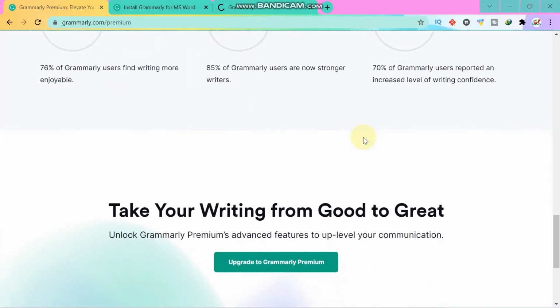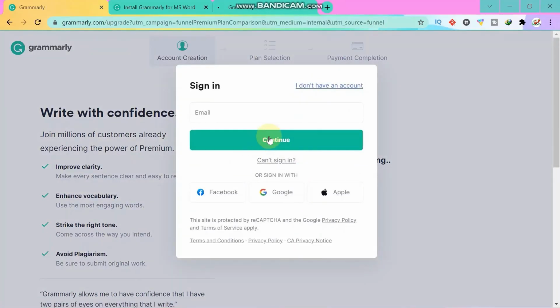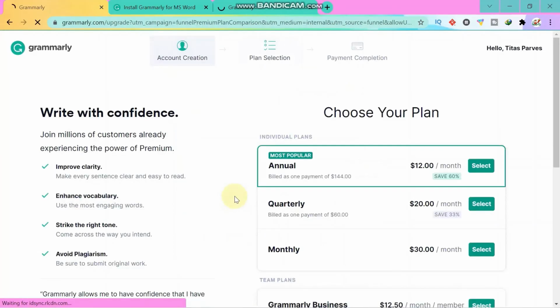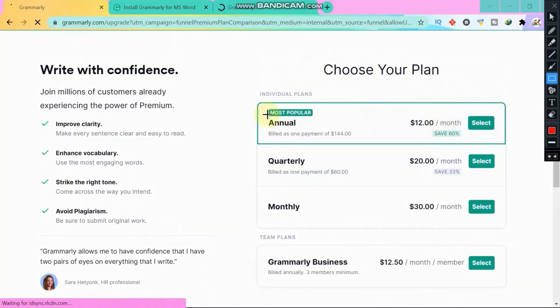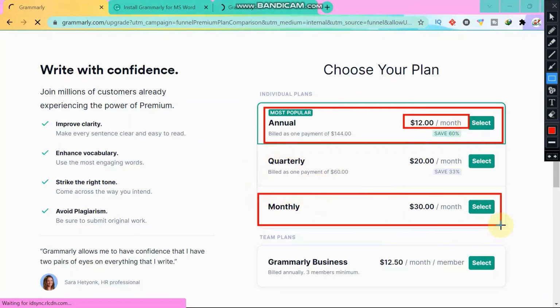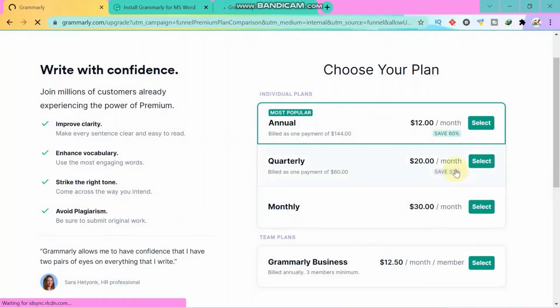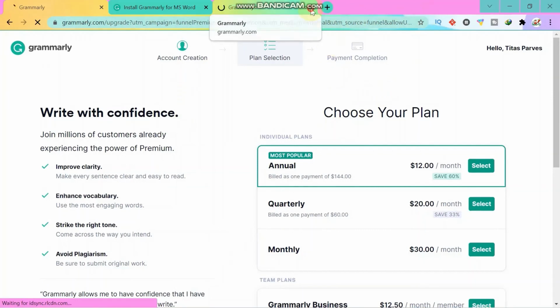So, what about the price? Let's see the pricing. I have to log in again to see the price with my account. Here come four kinds of pricing for the premium account. The very first one is annual, which is very popular, $12 per month. But if you go to a monthly payment system, it will cost $30 per month, which is 3 times larger than the annual plan. So you may choose any convenient plan and enjoy the premium features of the Grammarly add-in.